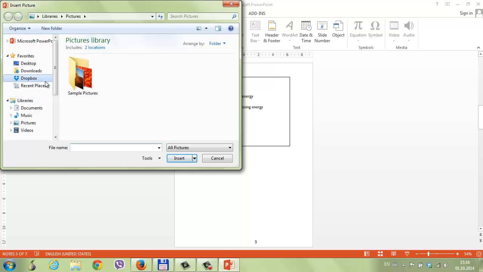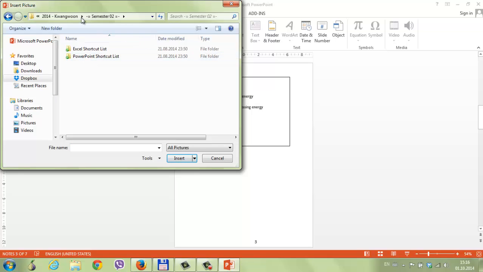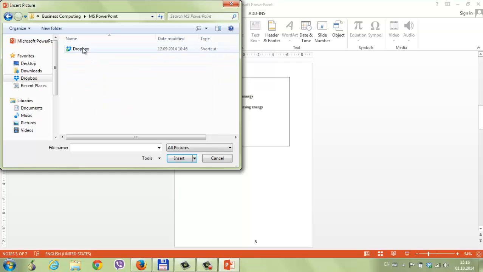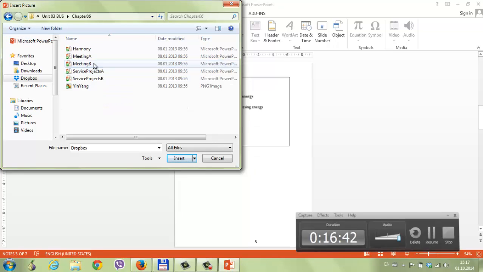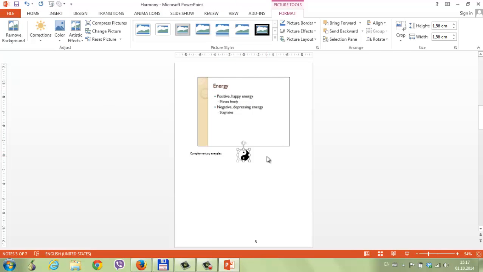So we have to come to Dropbox, Kwangwon University. This one here. Oh, well, why do we have Dropbox here? Oh, Jesus Christ. Okay, I found it. This is the yin yang, and now it's inserted.